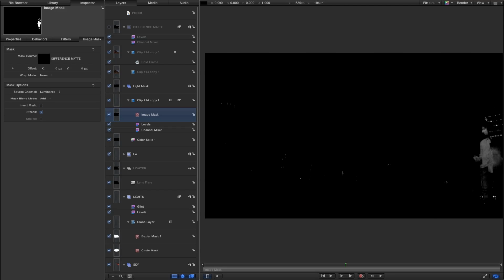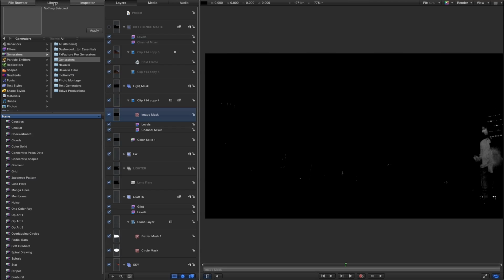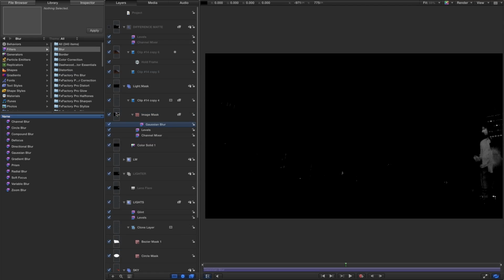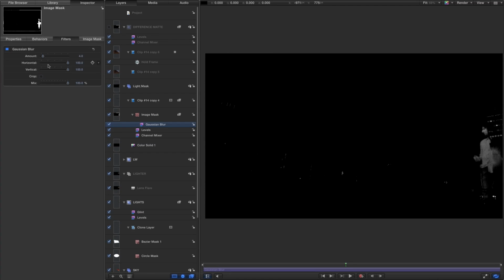So we've got this problem with the building here, and I'm going to do something very simple, which is to select the image mask, come to the library, filters, blur, and add a Gaussian blur to the mask like that, and come over to the inspector and just crank it up to 64. And that's just softened everything off, and we can probably get away with this for the purpose of this exercise.